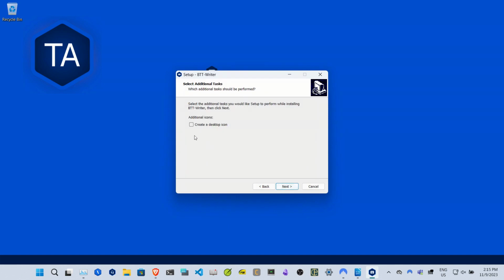Next. Creating a desktop icon is usually a pretty good idea. It helps to find it. On the other hand, if this is something you don't want people seeing on your desktop, don't create a desktop icon. There will be an icon created in the Start menu. So all set. I'm going to click Install.